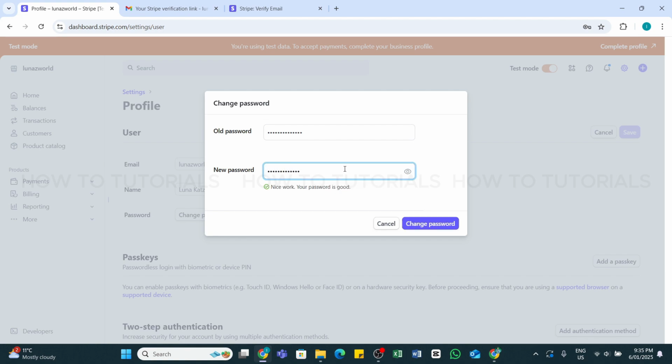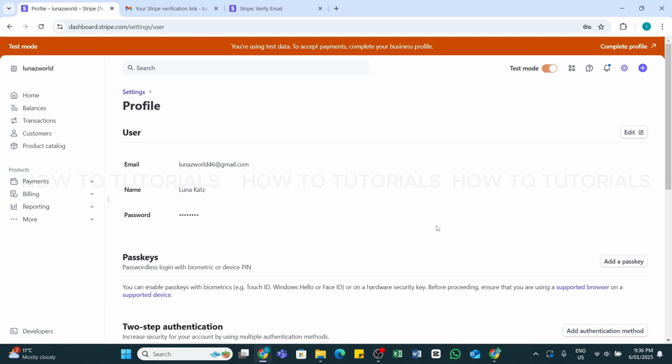After entering your new password, you may also click on the eye button at the right side in order to reveal your password and check if you have entered it correctly. Now once after entering your password, click on this change password button at the right side and then wait for a while. After that, you will see you have successfully updated your Stripe account password.